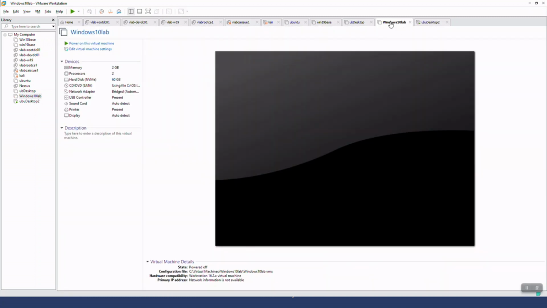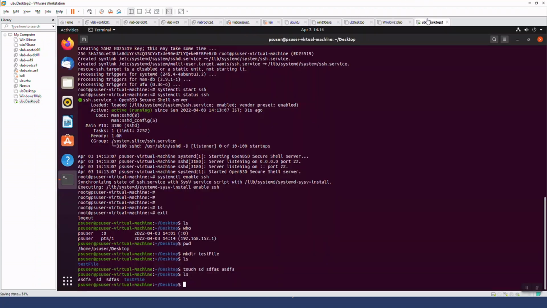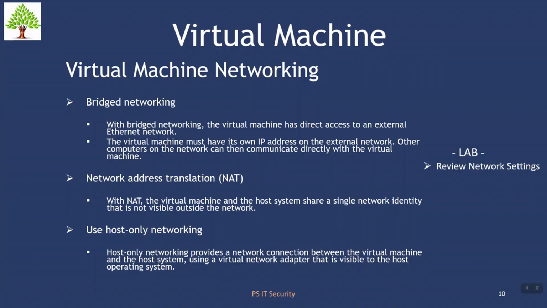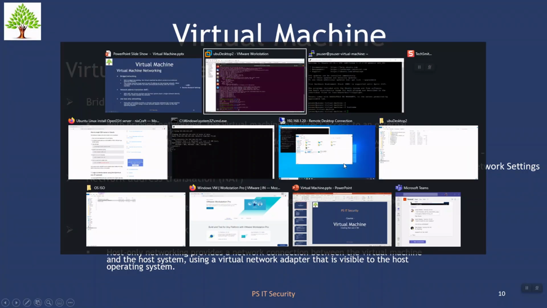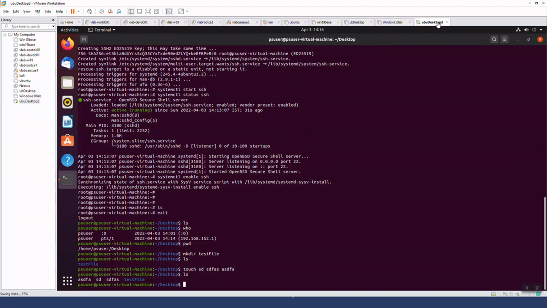So power off is like you are pulling the cable from your laptop or your desktop machine, pulling the power cables, and shutdown is like a graceful shutdown, like a soft shutdown from your operating system. So you can see it's still saving the snapshot. And once the snapshot creation is complete, you can do the revert and you can revert to the snapshot.